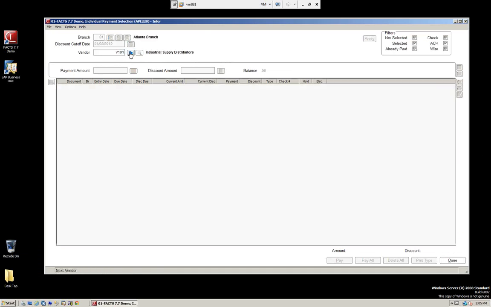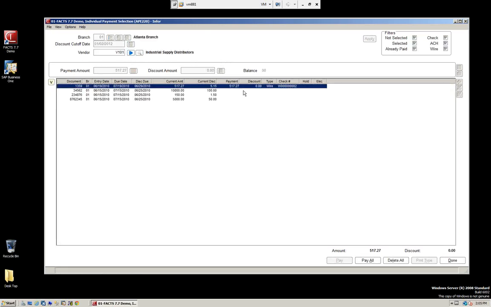So we're going to go ahead here and select our vendor. You can see that there's one payment already entered for a wire. It has not been posted yet, so it's still on the system. We can see if I filter. So for example, if I look at already paid and wire, you'll see that will come up.